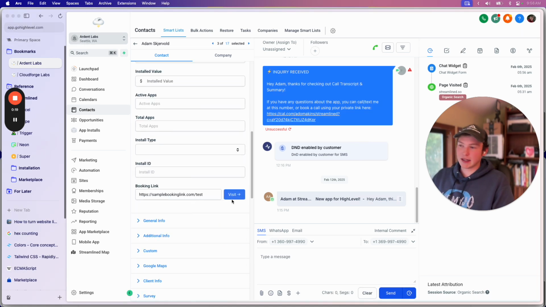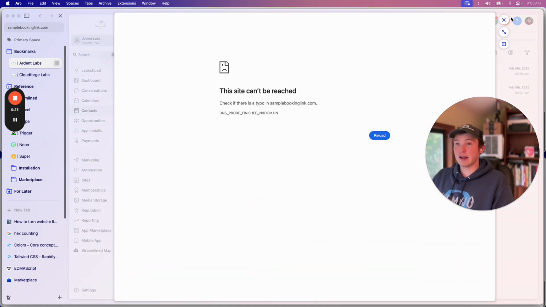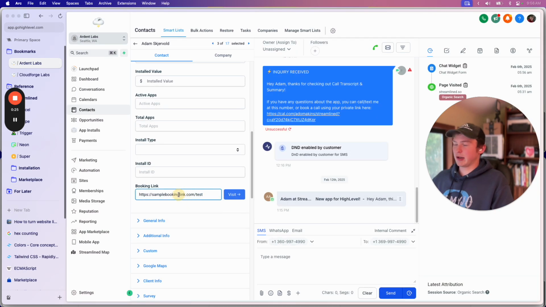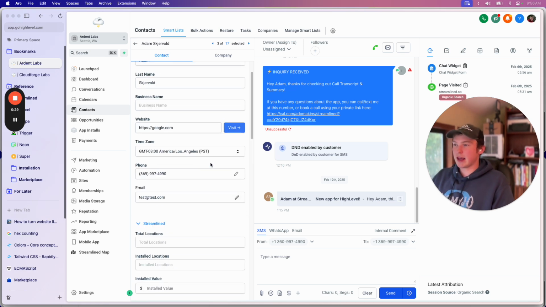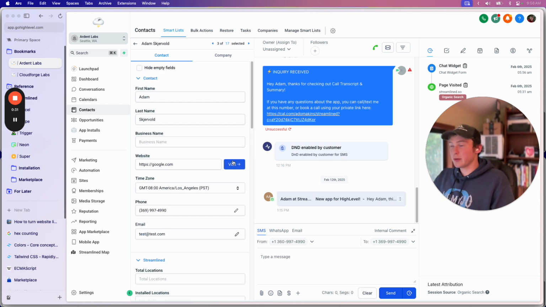So I have this booking link, which normally has something, but I just have a test in here. And if we open it up, this isn't a real website. But as soon as this link is added, it'll add this button, and then you can just open it in a new tab. Super useful.